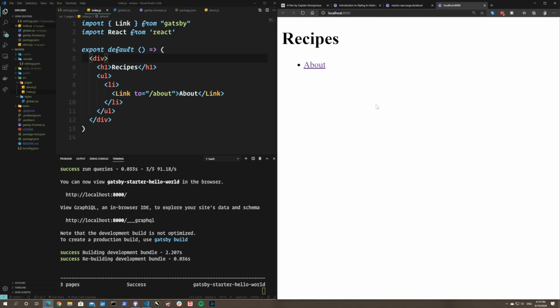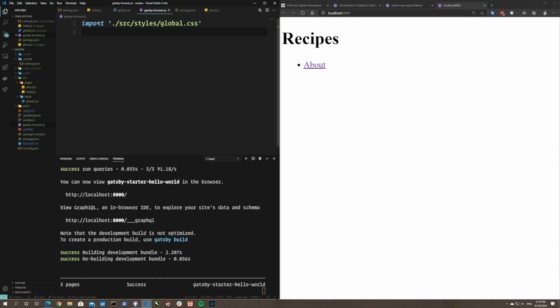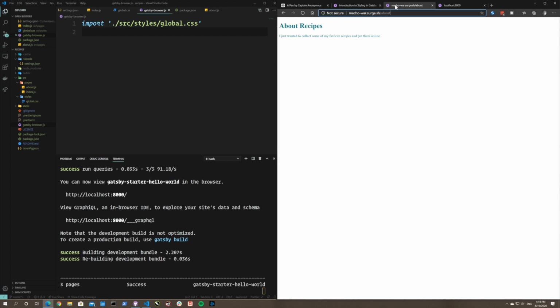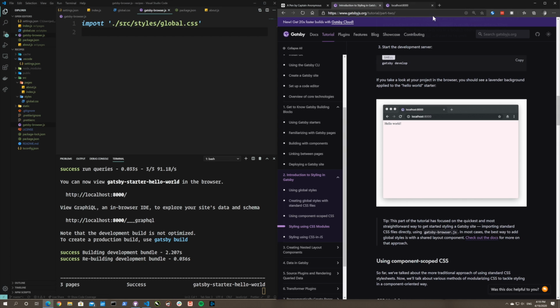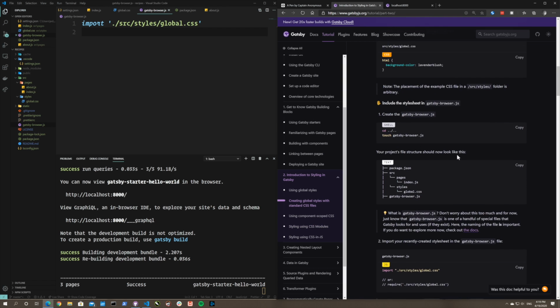Refresh. Yes. Now we've got our page again, but it still doesn't look lavender. That looks solid white to me. Correct me if I'm wrong. Something is not right, because this says import source styles global CSS. That's what it told me to do. So, let's see if I read that too fast.